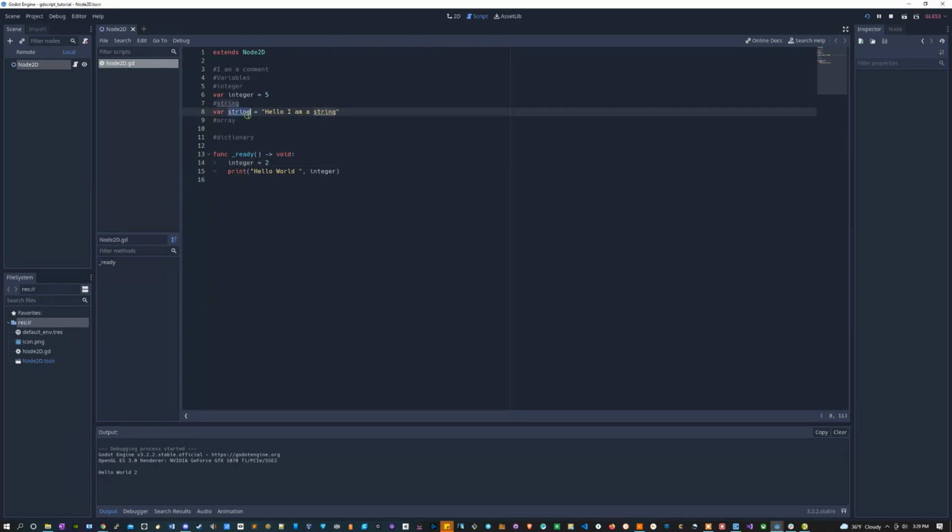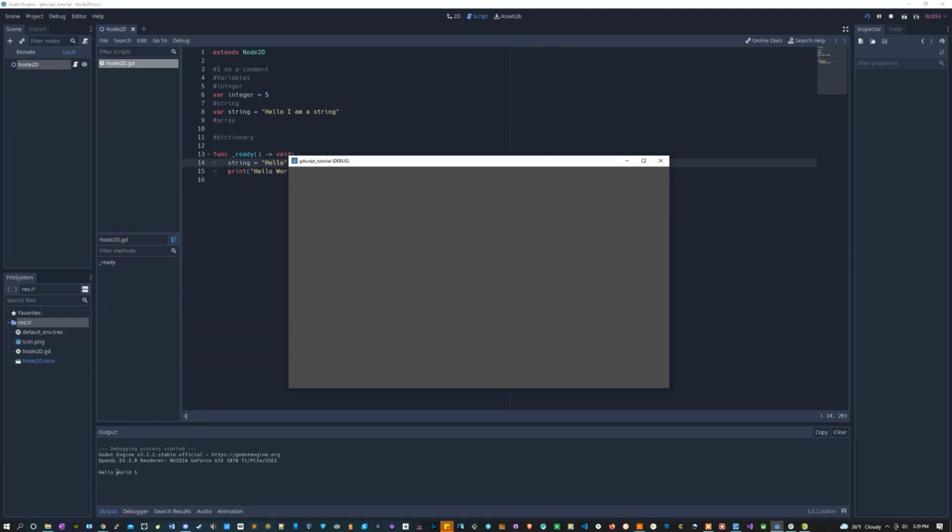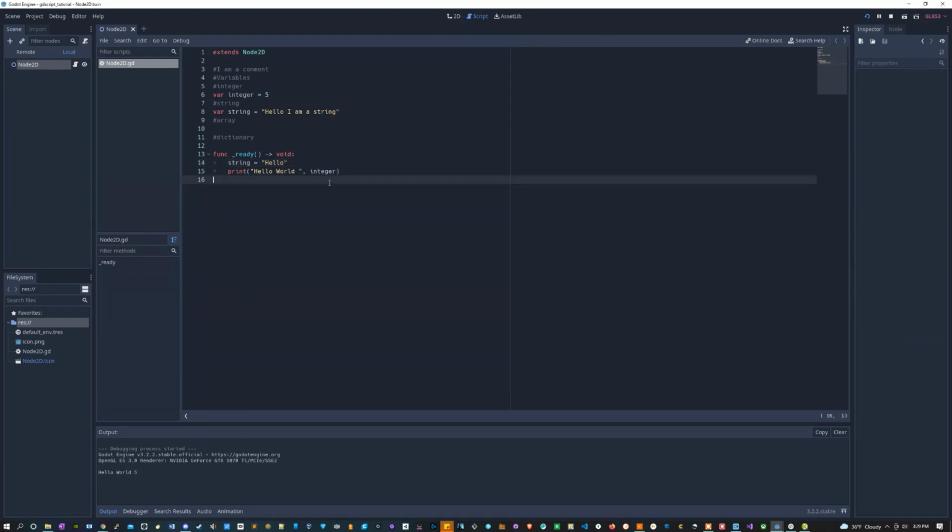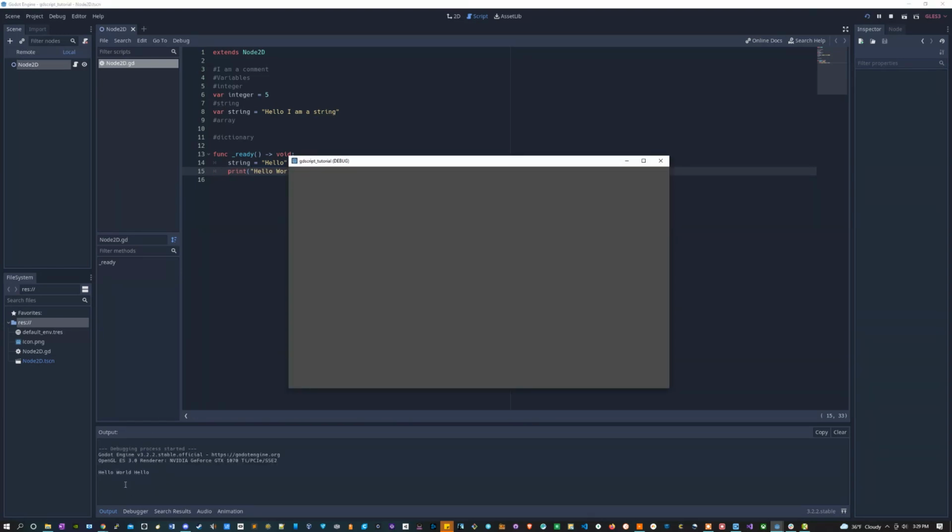We could do the same thing for string. We could change string here to something else. Let's change string to hello. Now, just like you might assume, it's going to say hello world, hello. No, it won't, because I didn't change it here. We have to also say that we're going to print out the string. Now, it will say hello world, hello. All right.